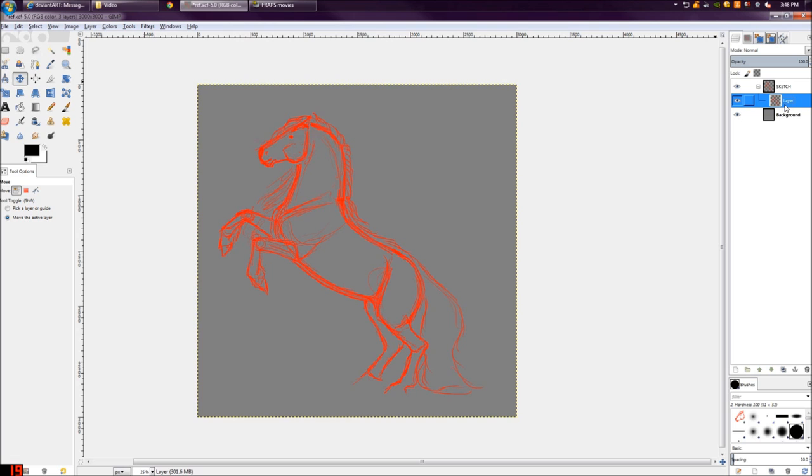So now you can see the little thumbnail for this layer group looks like just the red sketch. Now I'm going to lower the opacity of this layer to make it less, you know, in your face red. So now it's very faint, so I can outline it and see what I'm doing easier.